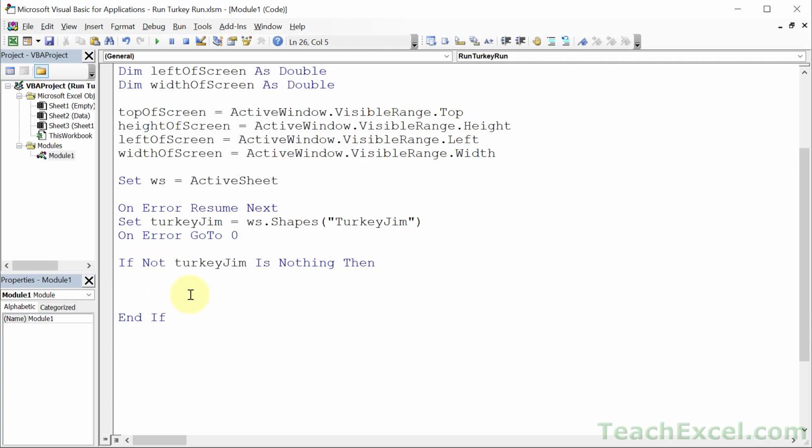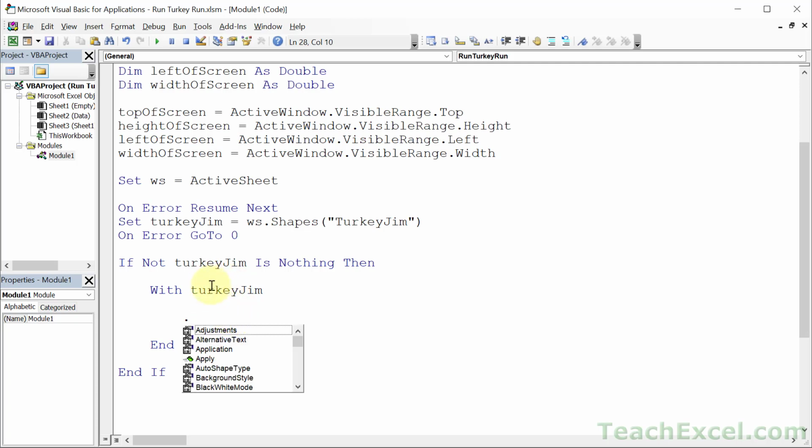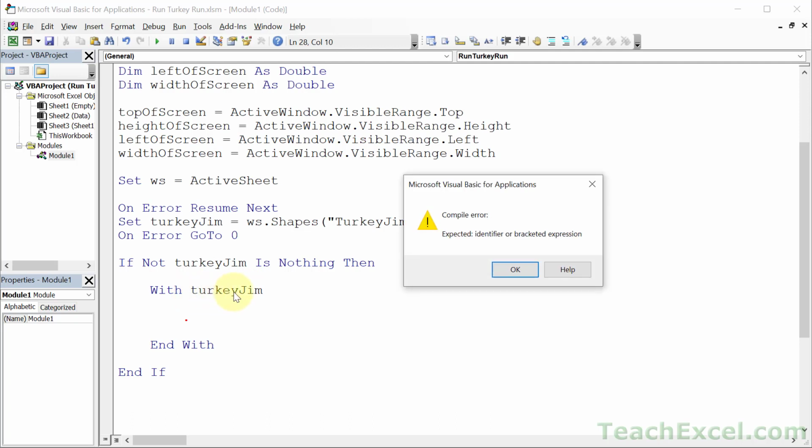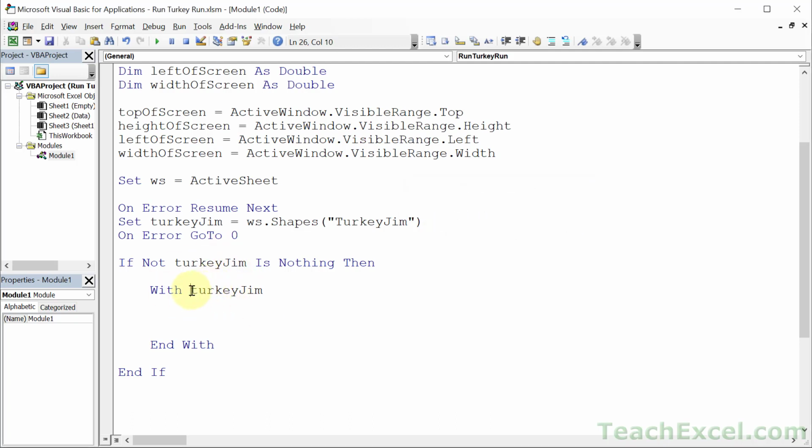So let's go ahead and run our turkey code. And we are going to use a lovely little thing, With. And that is a fun little feature. What this means now is that anytime we type a period here, we are going to be referring to TurkeyJim, or whatever other reference you put right here. So if you put a reference to a worksheet or a range right here, then the moment you type a period down here, you're going to be referring to that reference or that range or worksheet. So now anytime you see a period in this section of the code, it's the same as if we had written TurkeyJim period. So it just makes it a little bit easier for us.